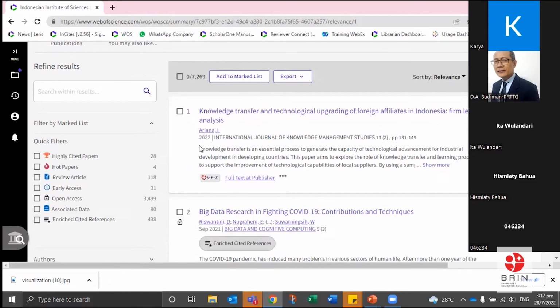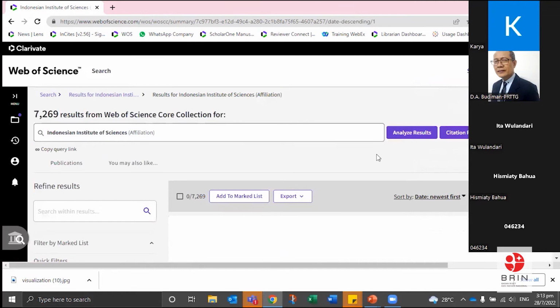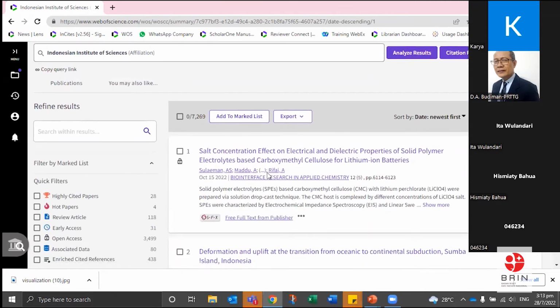If you had this filter, you will be able to see how many of those papers are highly cited papers and hot papers. If you want to see what's the latest paper from LIPI, then you can sort this by newest first. And you can then see the papers here.